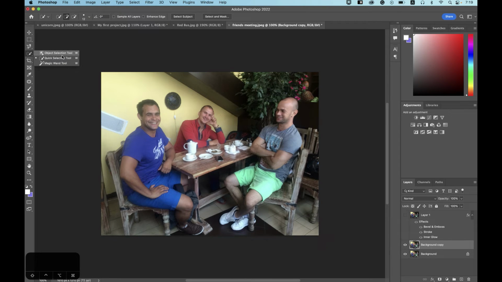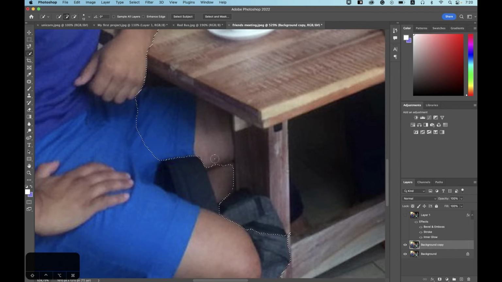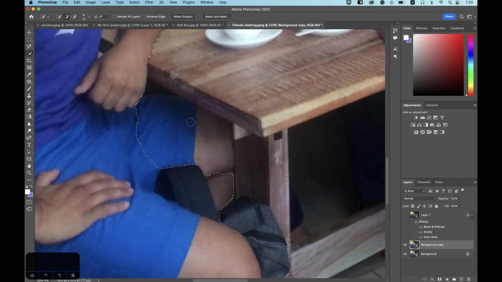And now I'm gonna choose the quick selection tool, and after that let's just select this guy like that, and Alt or Option to unselect, for instance, this chair. I sped up the process. And in some cases, like in this one, we need to select only this area, and in this case I suggest using another selection tool.